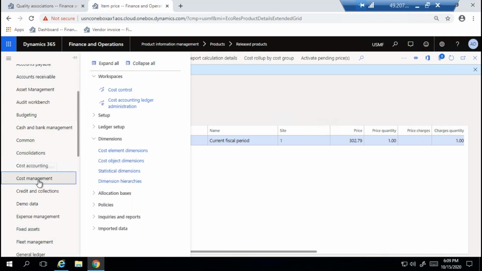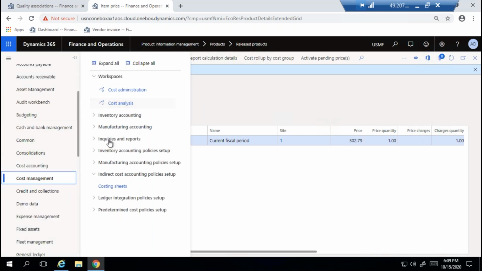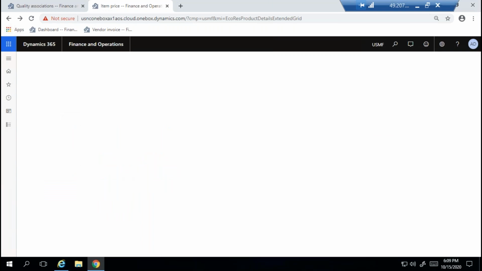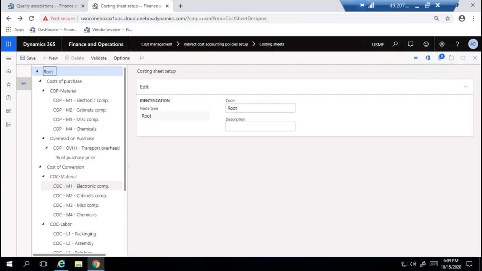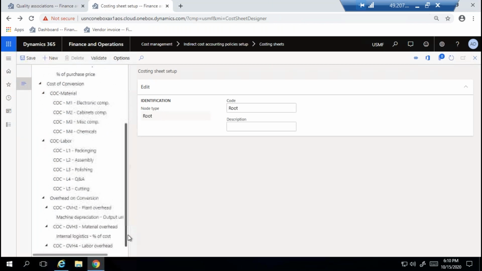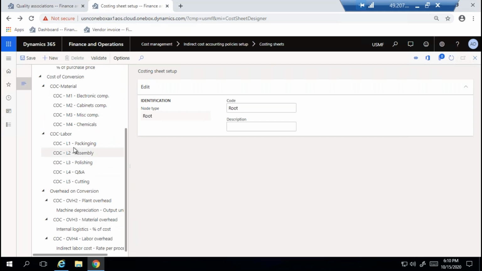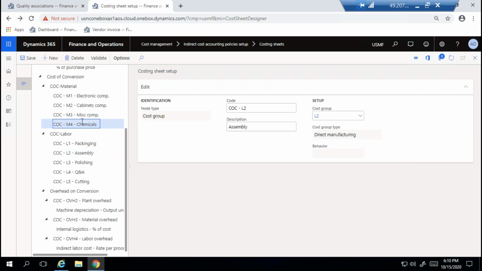Cost management. Costing sheets. Here, this is the design. Labor cost, chemical costing. There are many things inside the production module. This is the complete production module.